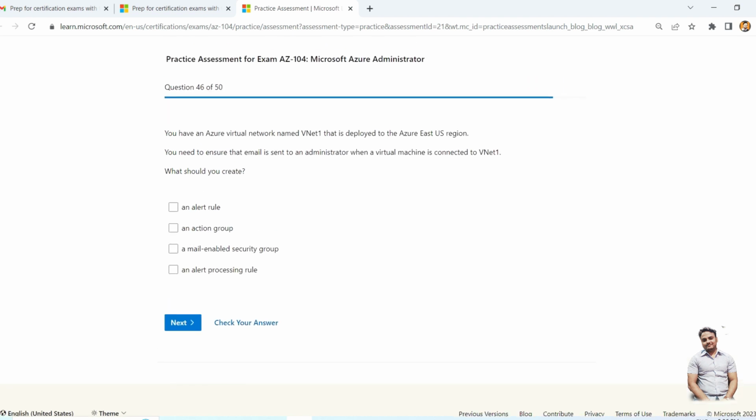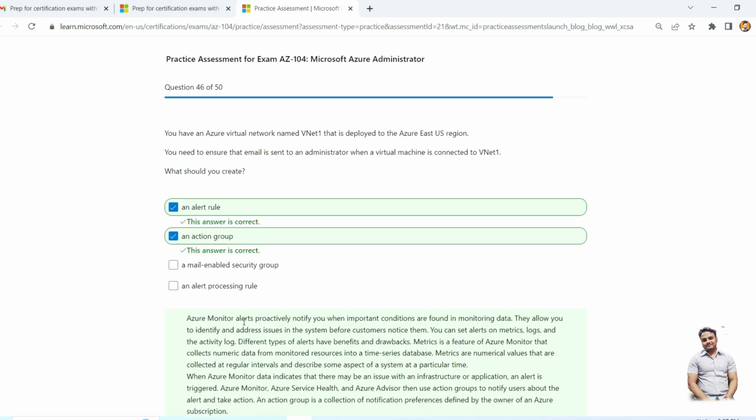Moving to question number 46. You have an Azure Virtual Network, VNet, that is deployed in the storage region. You need to ensure that an email is sent to an admin when a virtual machine is connected to the VNet. Okay, so what should we do? We need to create an alert, and yes, an action group is also required.